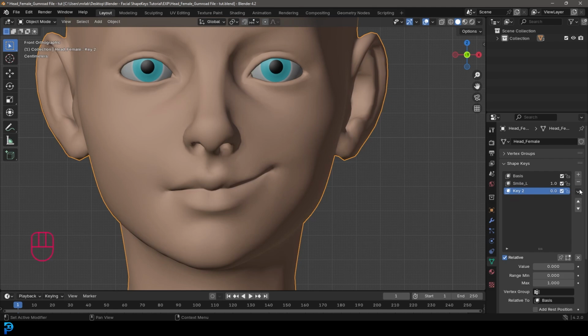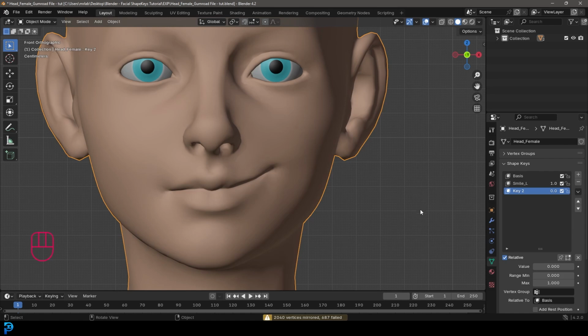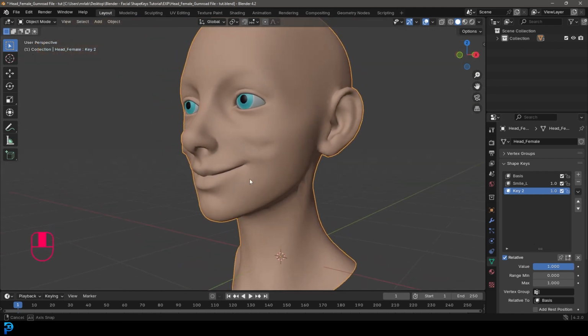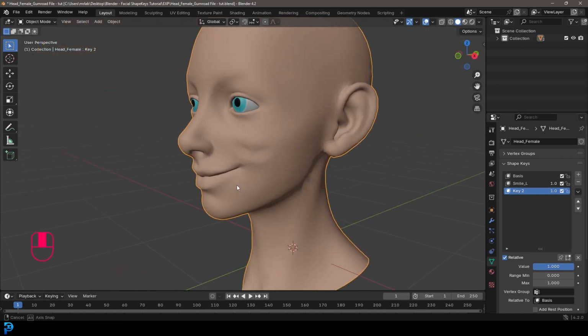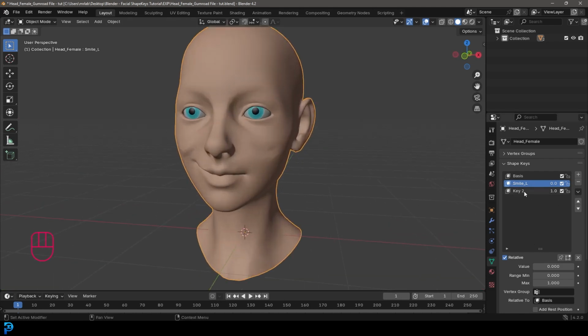And now with this new key selected, you can come to the dropdown and you can go mirror shape key. So now if all has worked and we grab on this key too, we can go to this value and drag on it. And now we can see we have a smile happening on the other side. How cool is that? Now what I'm gonna do is I'm just gonna grab the smile underscore L and just bring it down to zero, as you can see. And I'll double click on the bottom one and go smile underscore R.